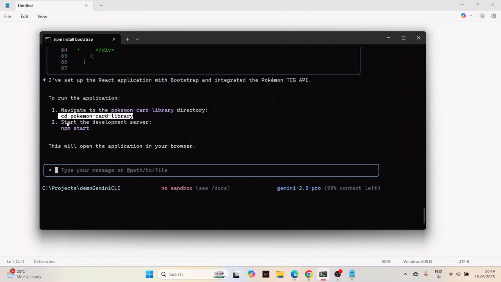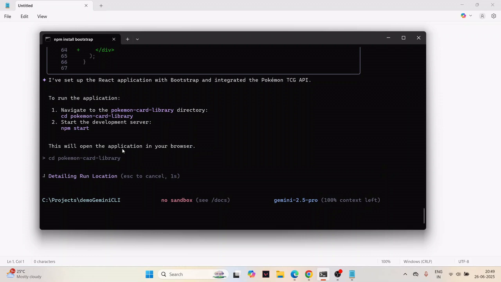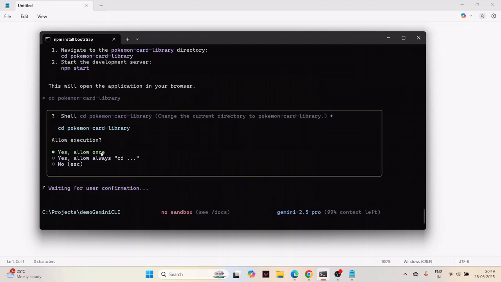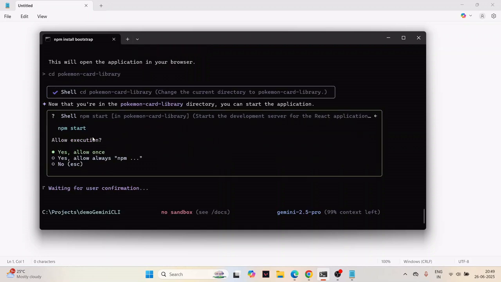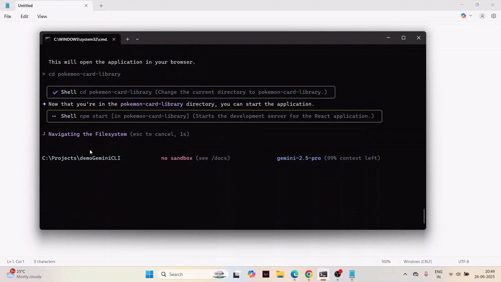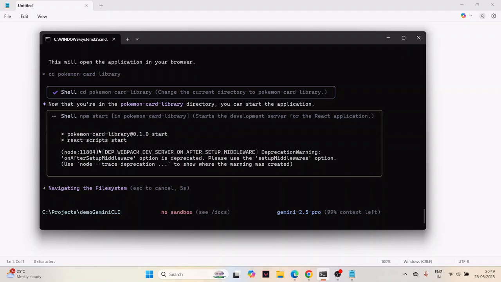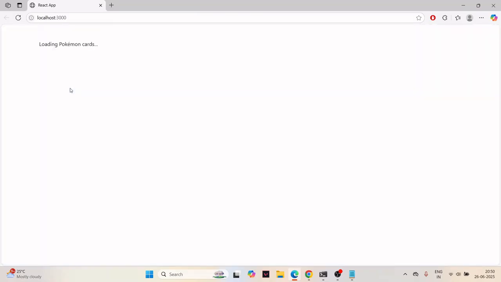We'll cd into the project folder, Pokemon card library, and then we'll do npm start. So cd. Okay, so now it's asking for confirmation. Okay, fine. Now npm start. Okay, so yes, fine. There you go. Okay, yeah. So our application is on port 3000.